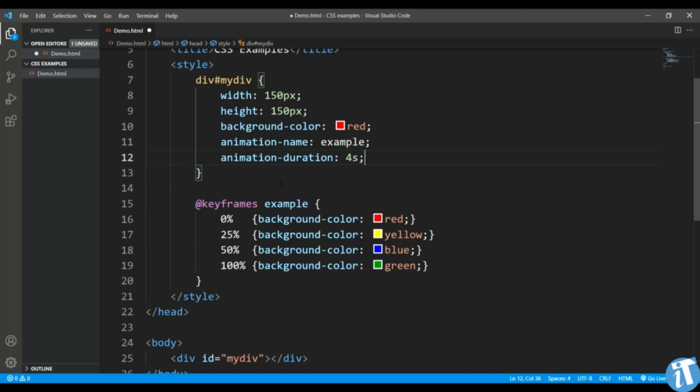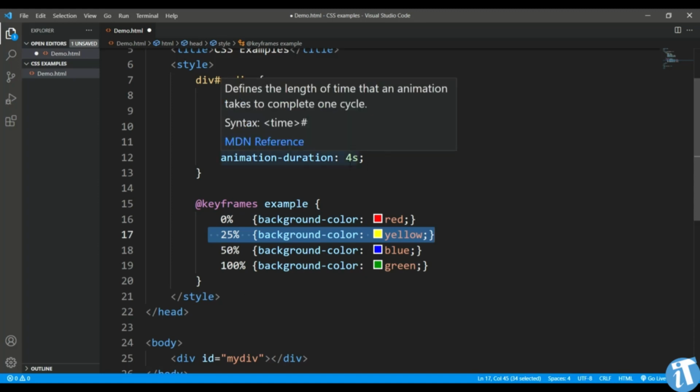Like in the previous one, it was starting from red and finishing with yellow. But if you want to take it from red to green, bypassing some of the colors, you can do that as well. So what I'm doing here, I'm using percentage right here. At 0%, means at the very beginning, the background color of the example, for this particular animation, will start from red.